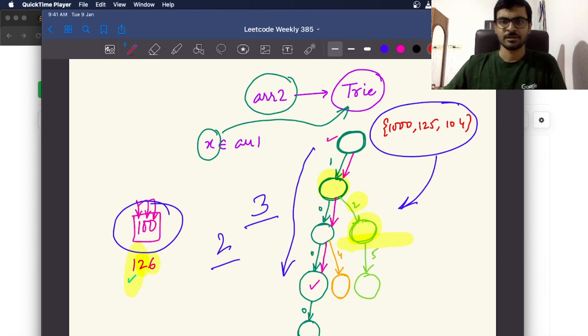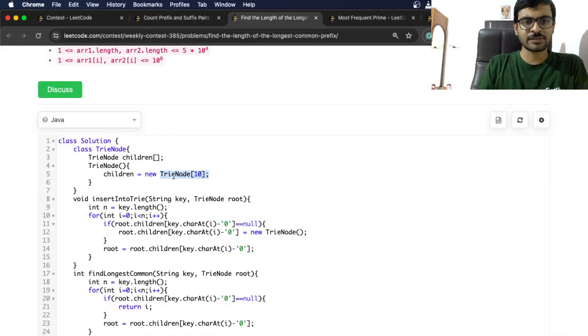I won't touch that. So I'm not initializing everything as a valid node. I'm keeping them initially as null. That is in my constructor. I just form the spaces.